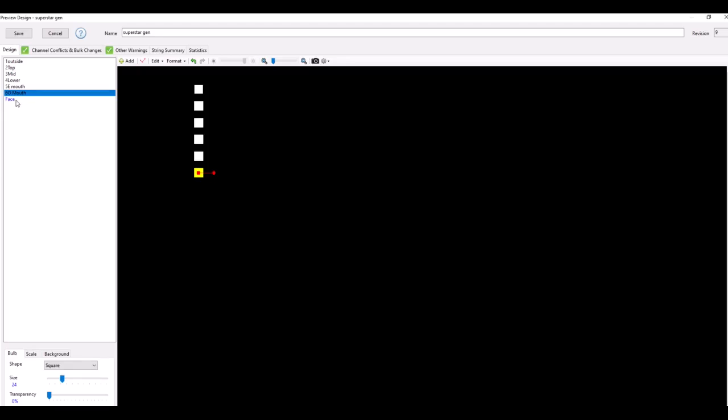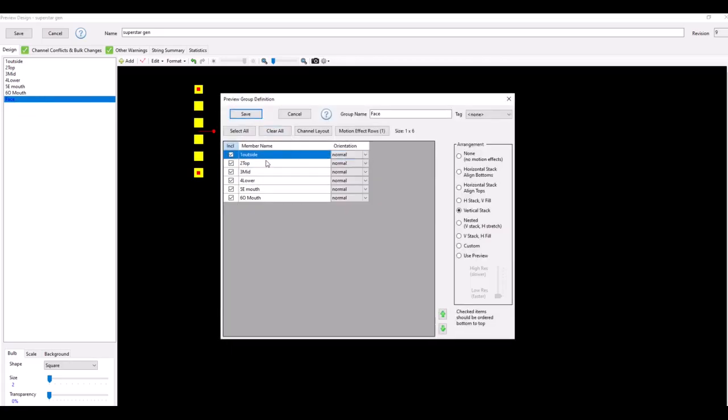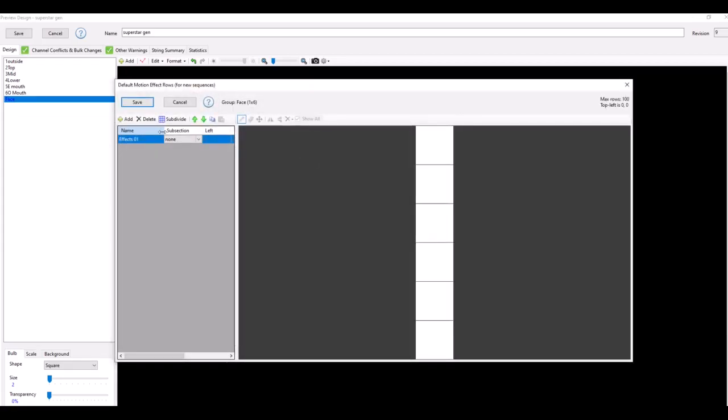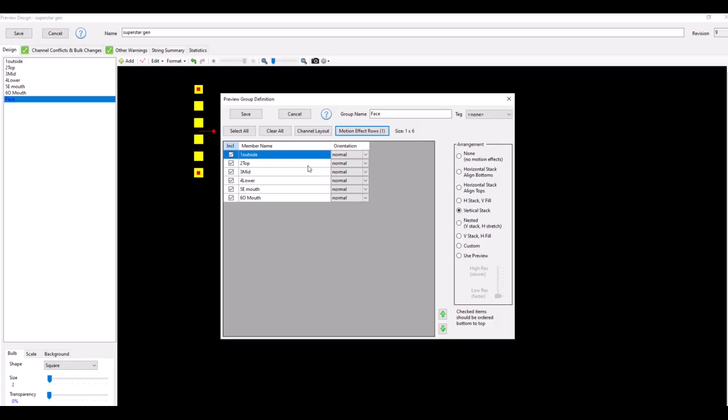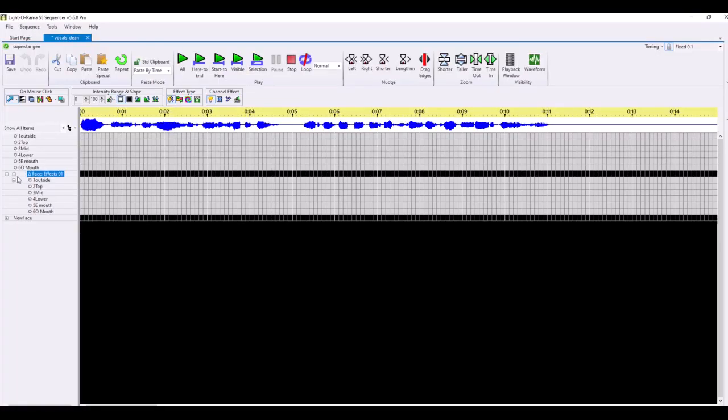And then I have one group that is all of those. If I open those up, you'll see that in fact it's the 6 of them. And over here I have them listed as a vertical stack. So when I do the motion effects, it's going to treat them as a vertical stack. And I've created one motion effect row to have a place to put the Superstar. Here's our face. I used this number just so I could keep track of them myself.